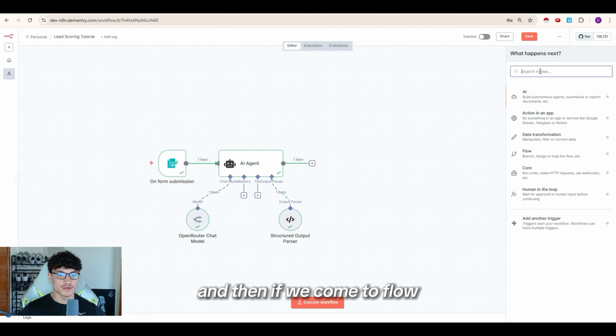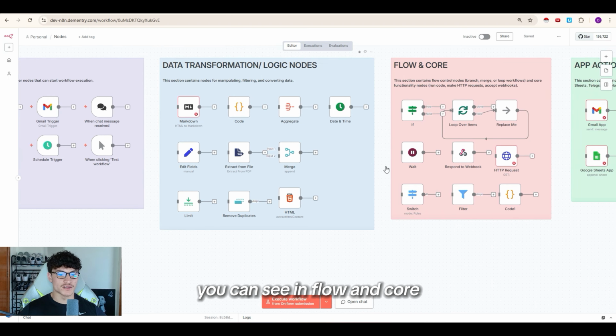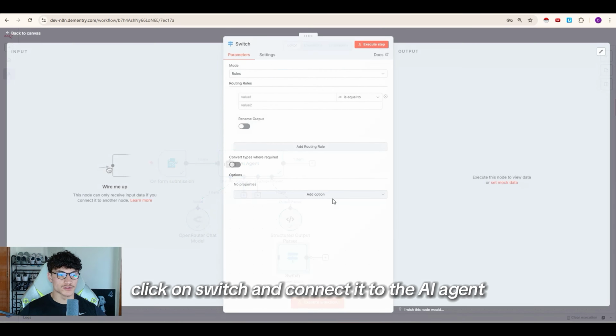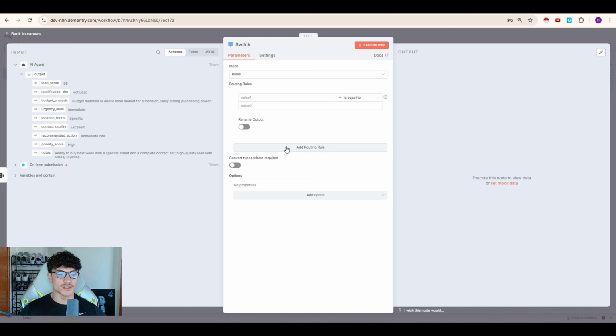If we click plus, and then if we come to flow, you can see there's a switch here. And if we come back to the nodes, you can see in flow and core, we got a switch. Click on switch and connect it to the AI agent. And so we need to add in 3 routing rules.